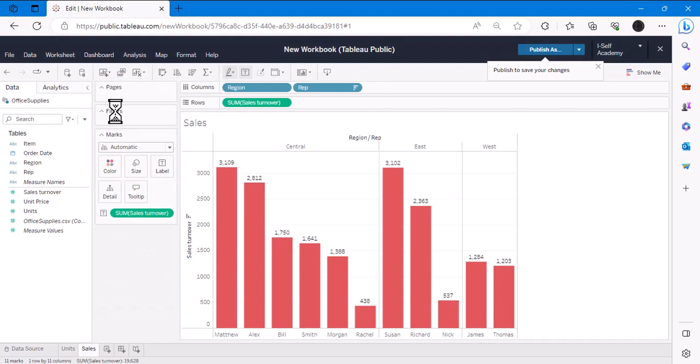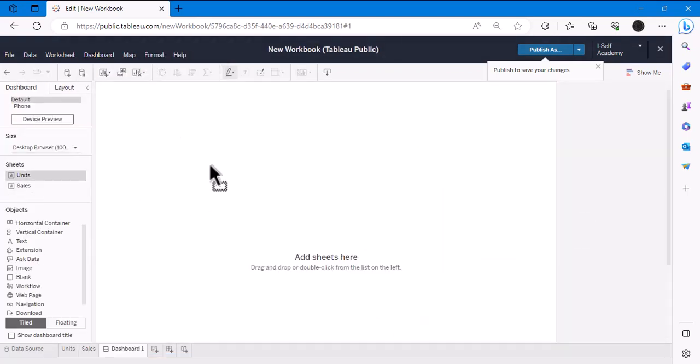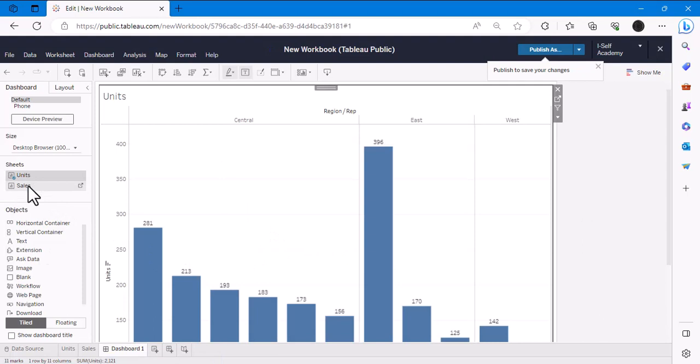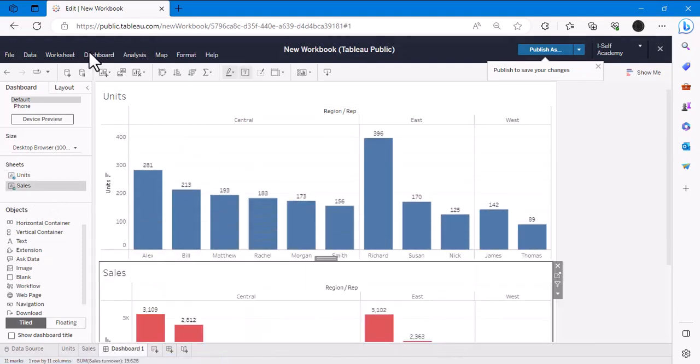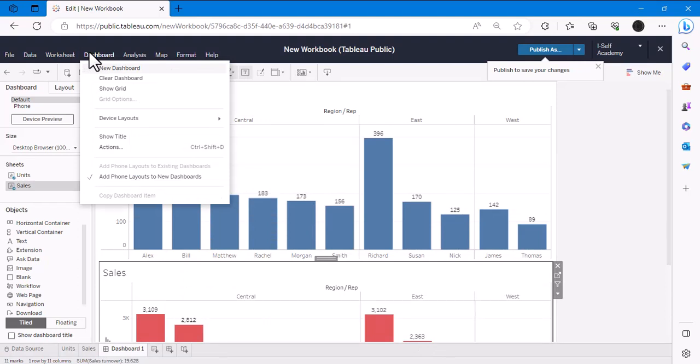You can see I can create a new dashboard here. So I'm going to bring the units on top, and then the sales below. But one disadvantage that I have here is I cannot export my data set to an image here.